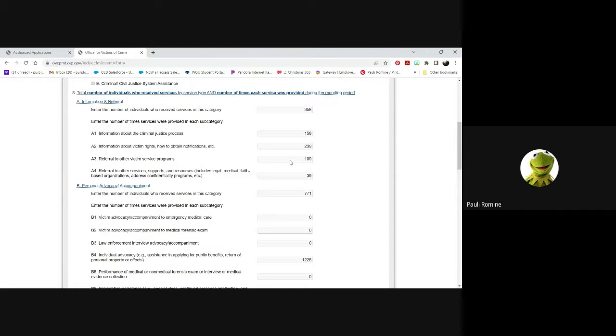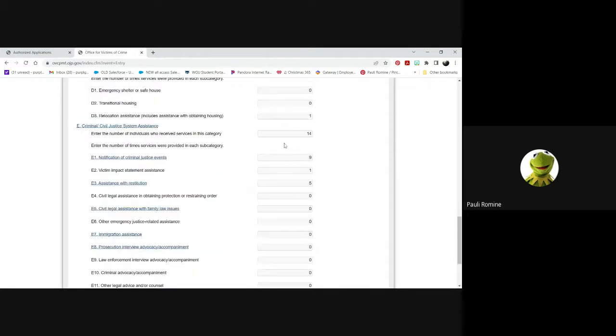You'll get an error also when you're entering this, and you've probably already seen it. There needs to be at least one service for each person. So if you put in 400 right here and you only had 300 right here, it would give you an error and it wouldn't let you submit it.